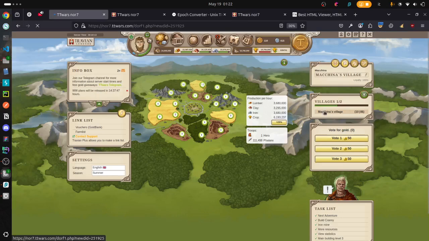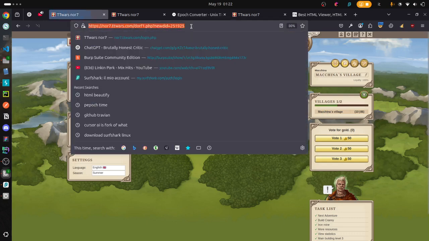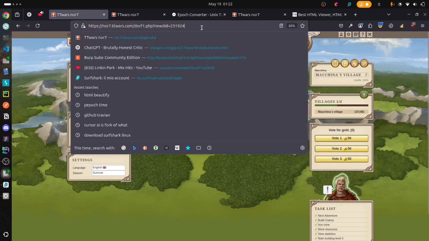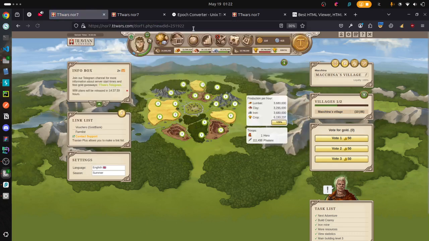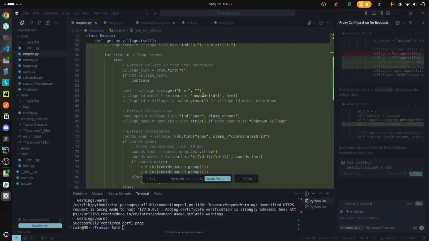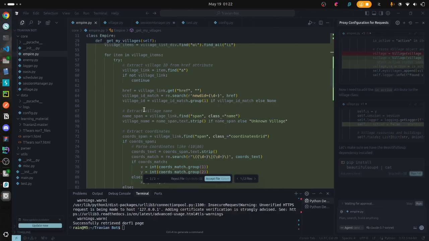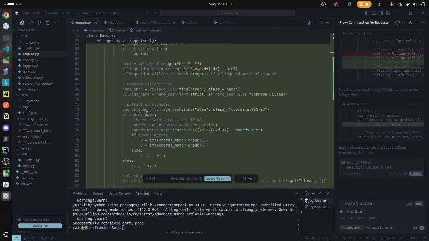25195. So if I go to 194, is this another village? No, it's nothing. Okay, we'll need to look into that. But yeah, we will need that because when we iterate over all of our villages, we will need to get from one to another. So perfect. Then extract village name. How does he extract the village name? Span with class name. That's perfect. And then extract coordinates.